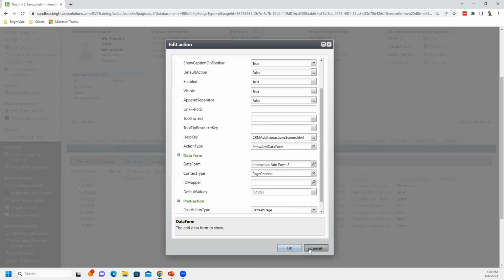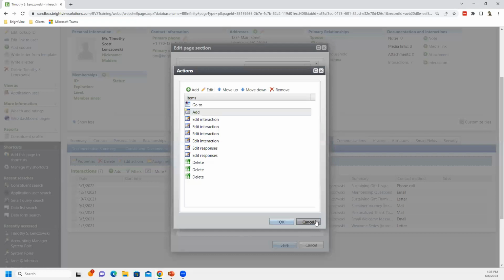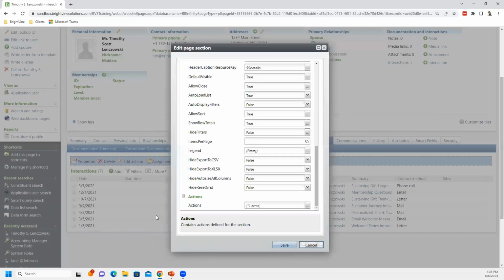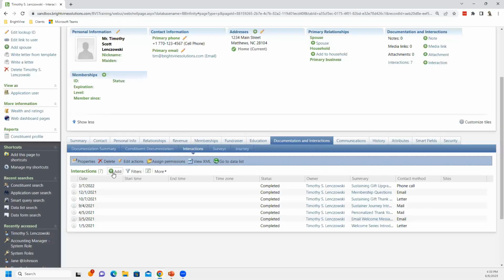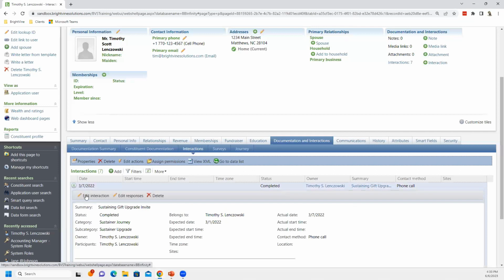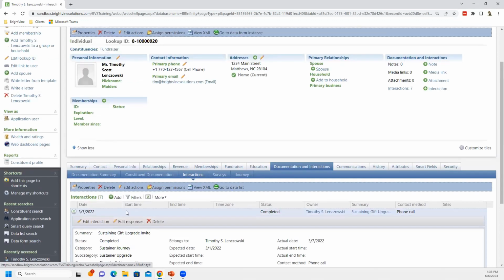Okay. As we're talking about actions, I did want to point out real quick a couple of things. One, there's actions up right here at the top when you come into an area like add, but there's also actions here on the actual record. If I click on the chevron, I can see that I can edit an interaction or edit response or delete. Those are actions as well. And in a moment, we're going to talk about why that difference is important, but I just wanted to point those out while we're talking about the anatomy of the page.